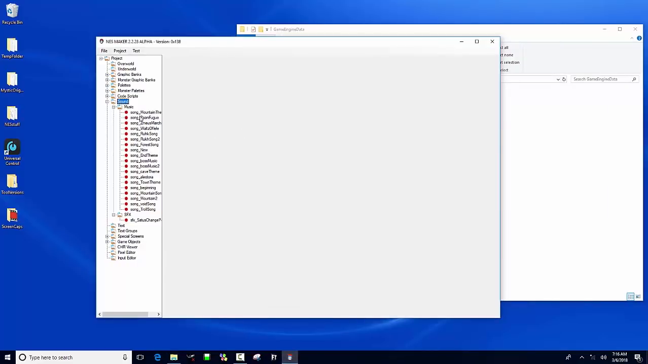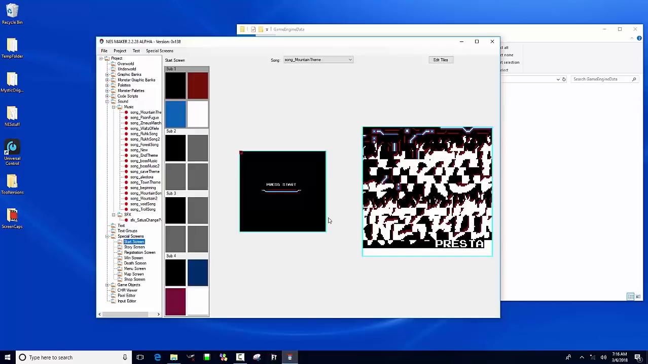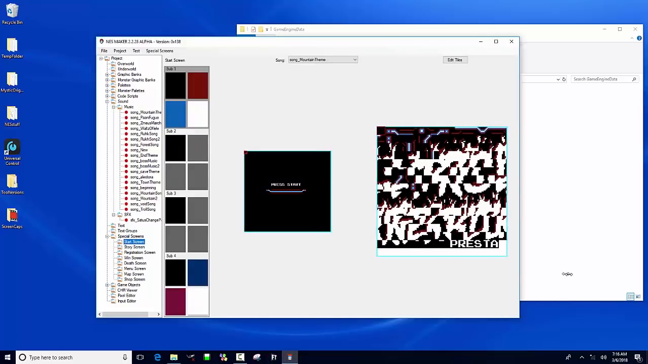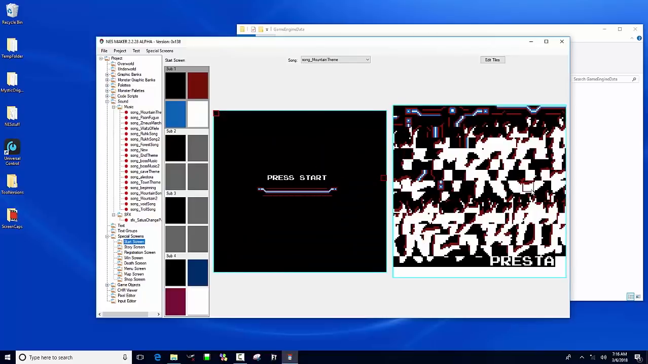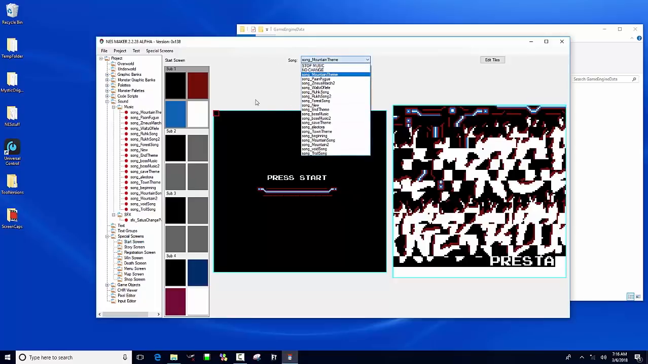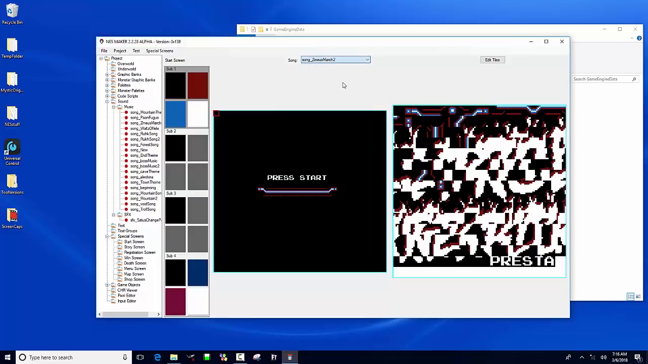If I wanted to put one of these songs into the game, real quick, I made a really, really simple start screen. This is based on the Troll Burner graphics. You can almost see it if you played Troll Burner. I just made it say press start, and I can actually set what song plays during this type of screen. So Mountain Theme or Pan Fugue or Muse March, and you can see they're loaded in by name here. These are for all your special screens.